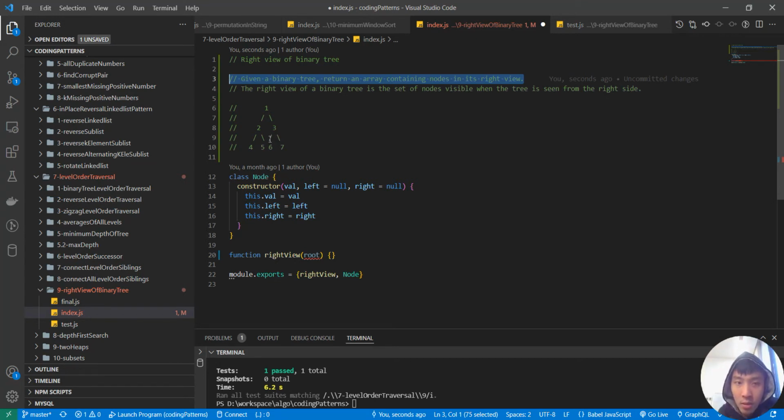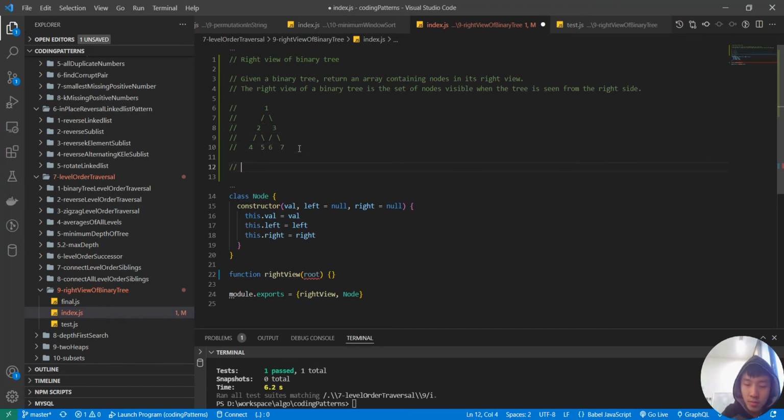So let's take a look at this example. We have a binary tree with three levels. If I'm standing on the right side and look at the tree, I will see 1, 3, and 7. As simple as that. The right view of this tree will be 1, 3, and 7.